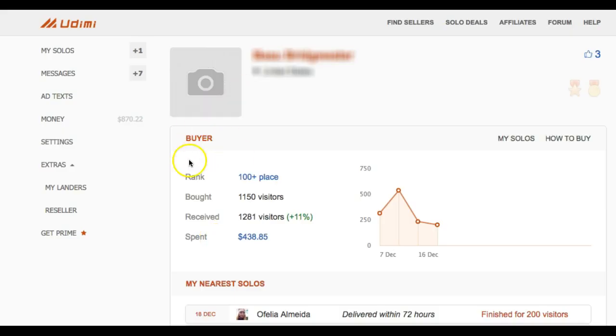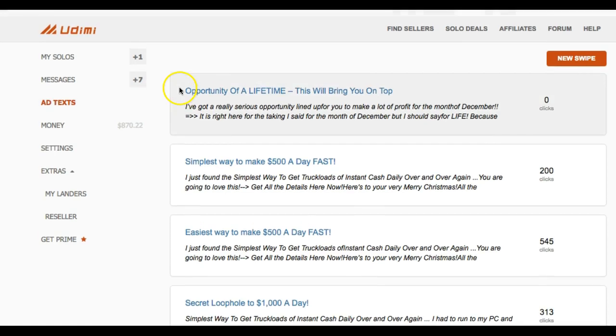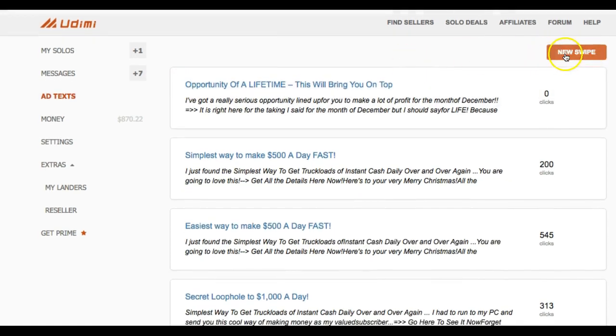So basically, there's just a web form there. You're going to fill in the information and complete the web form, and then sign in. Once you're logged into your back office, first things first, over here we want to go to add texts. This is where you're going to be able to add a new swipe. I already have some in here, but we're going to click on new swipe.